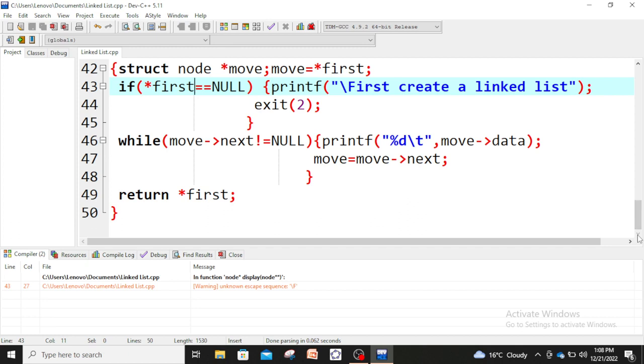So try to write such large programs, only then you will have confidence and you will have the courage to write difficult, large programs.